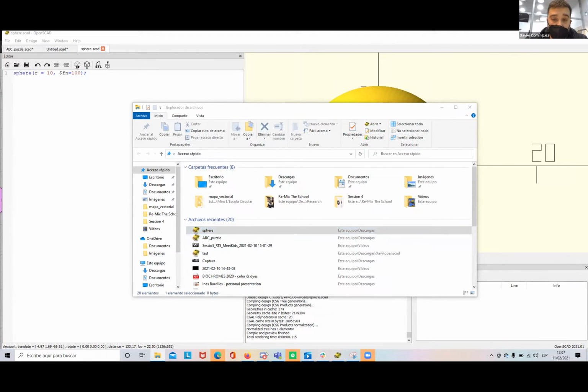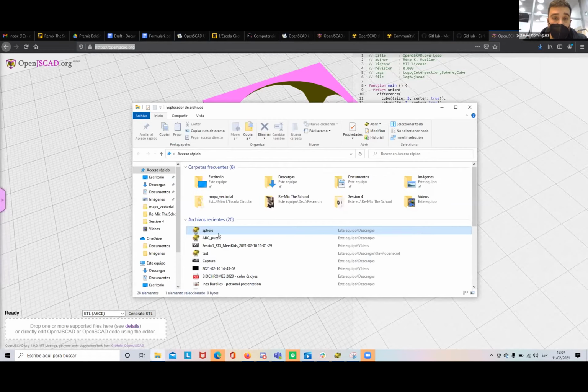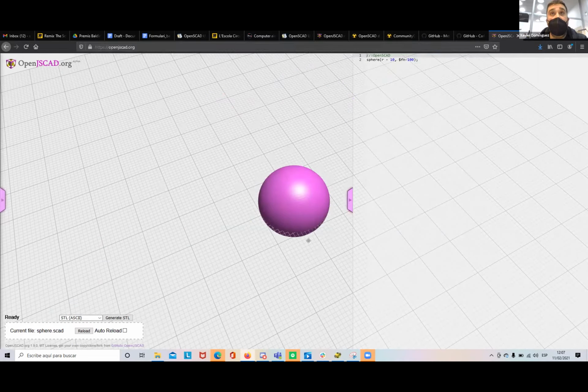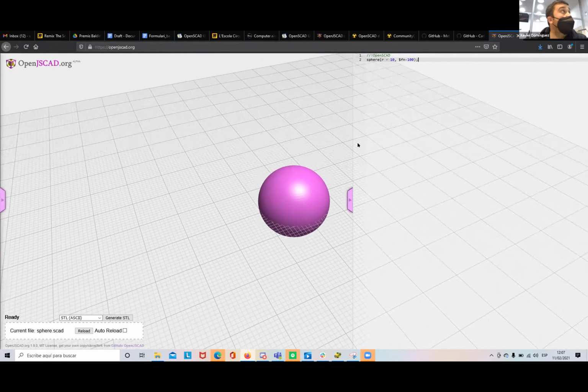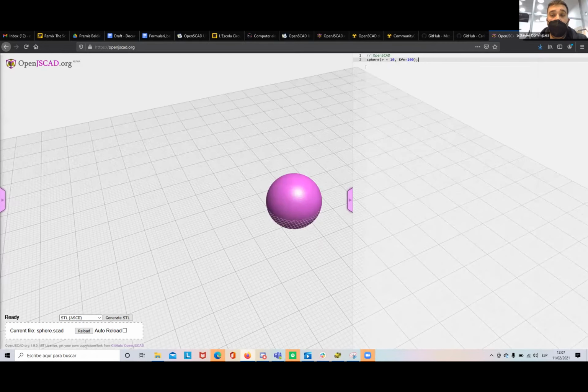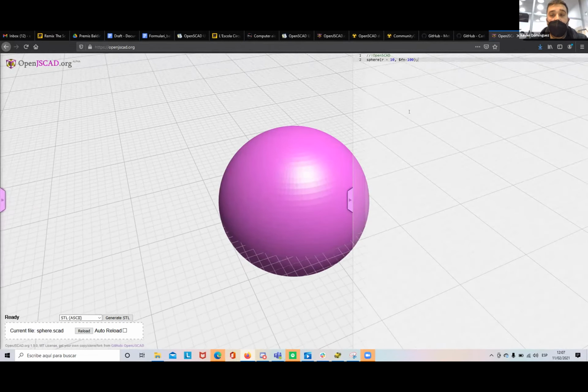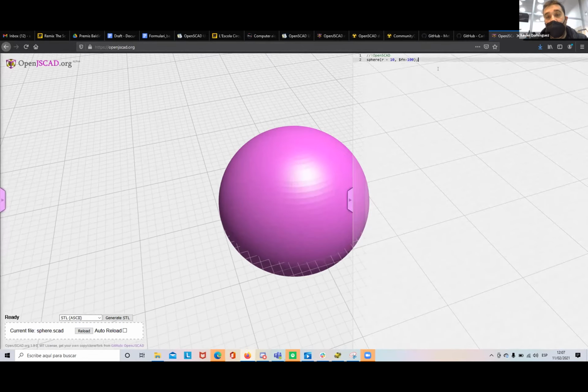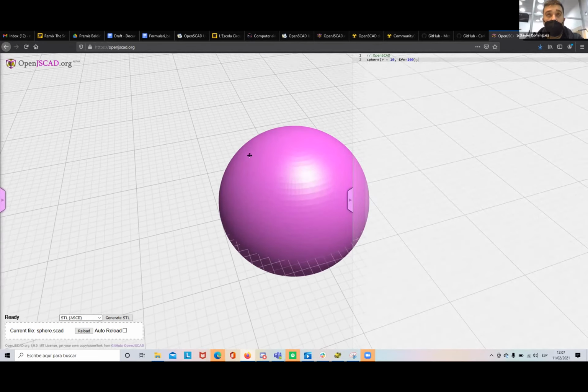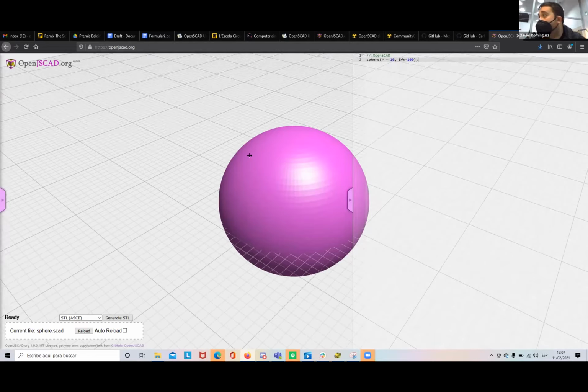If you have the file and then you go to the online version, you drag and drop here, and you have the sphere. Is this part clear? In the online version, you have the menu on the left, then the viewport, and then there's a window where you can put the code. Yes. So more or less, do you understand the workflow of the software? Okay. What else?